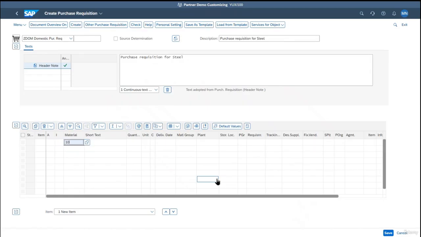Then material code. So this is my material code. Short text will automatically come. So I will maintain the quantity. Delivery date I will maintain here. Unit also comes automatically. Then material group also comes. Plant I have to maintain. If you want to maintain the storage location, that also you can maintain. PPC requisitioner, this is optional. You can skip that one. Tracking number also there. If you want to track that material, the tracking number will be there. In the normal scenario, it will not be required.